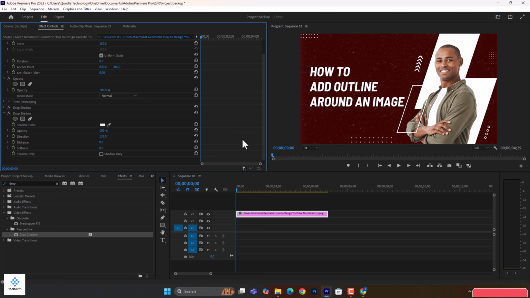You can even change the color to match your style. White color for a clean look or neon colors for a fun effect. And that's it. You have just added a cool outline around your image in Premiere Pro.